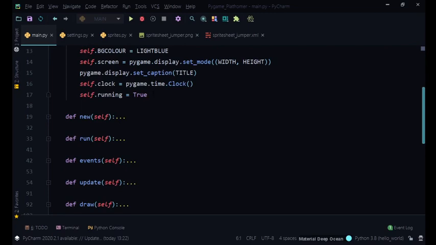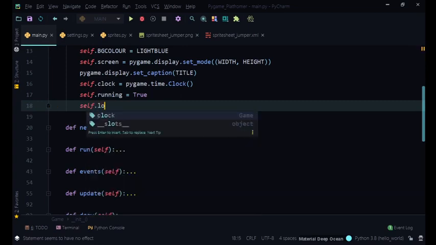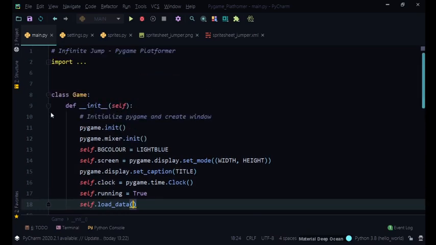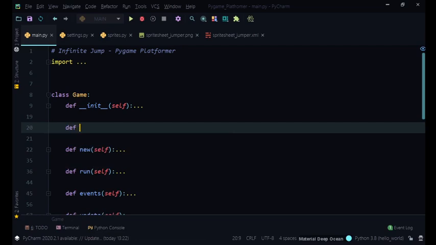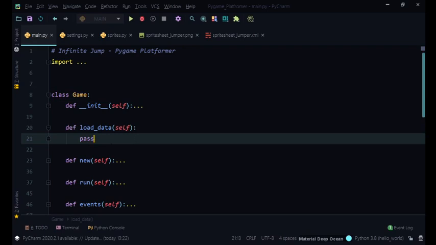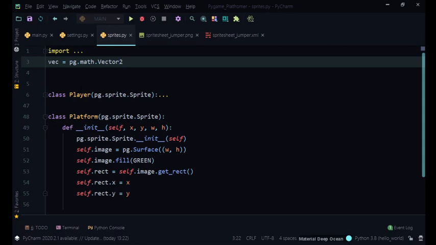And then in our main.py, I am going to create a method called load data. But before that, I'm going to say self.load_data, and there we go. So we need to create that method, obviously. So I'm going to say def load_data, but for now I'm going to put in pass, because we will be making a separate class to load our data, or maybe just to load our sprite sheet actually, not our data.